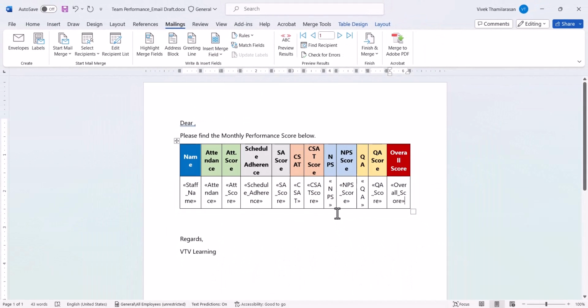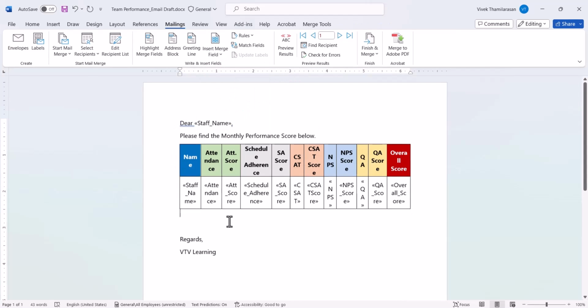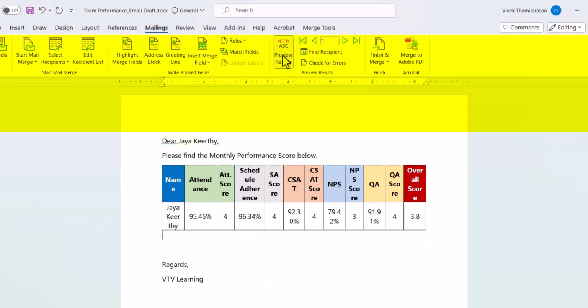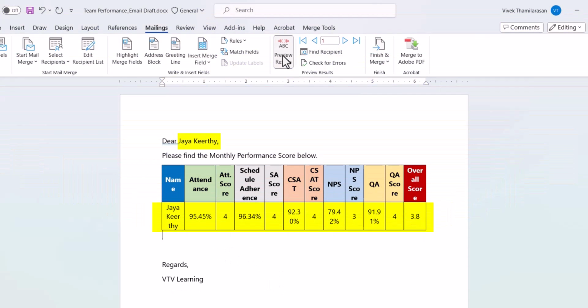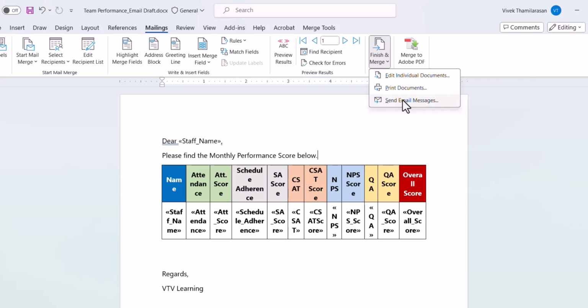I have updated each cell's data from the Excel table. Don't worry about the table format. It will be automatically adjusted once you send the email. I need to add the same name here as well. Post updating all details, just click on Preview Results and you will be able to see the exact score of the respective staff. You can see all scores by clicking on the Next button so that you can ensure everything is properly updated. Okay, I'm just removing the preview results. I want to bold the bottom row item. Let me bold that. Click Finish and you can click on Send Email Messages.